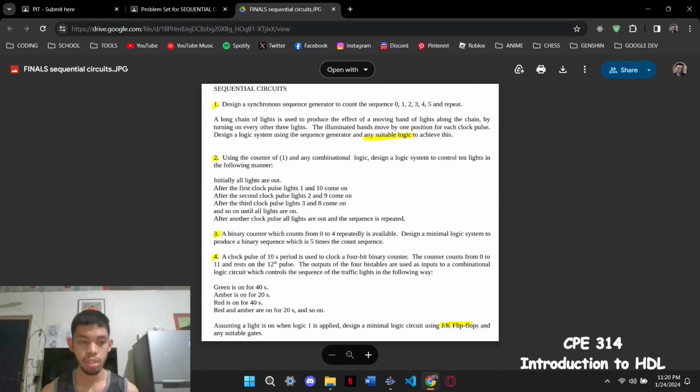Today we are the group of Concilio, Fio, Layasan, Maliao, and Urbano, and we are here to apply FPGA to number 3, which is a binary counter which counts from 0 to 4 repeatedly is available. Design a minimal logic system to produce a binary sequence which is 5 times the count sequence.